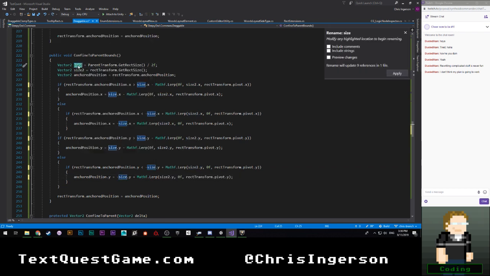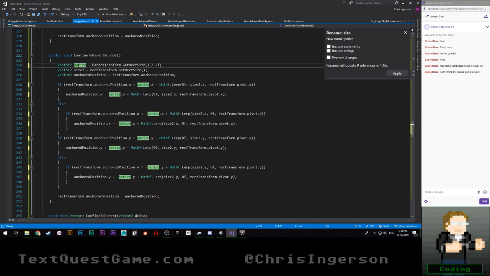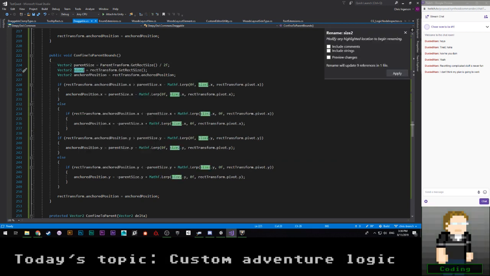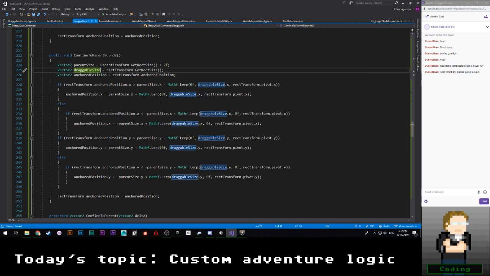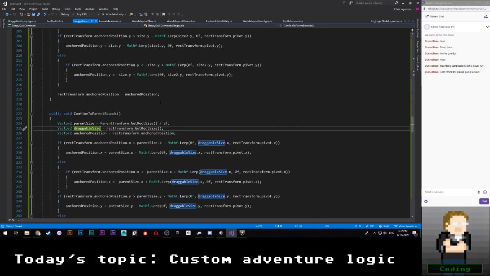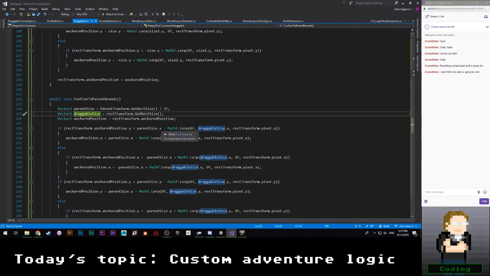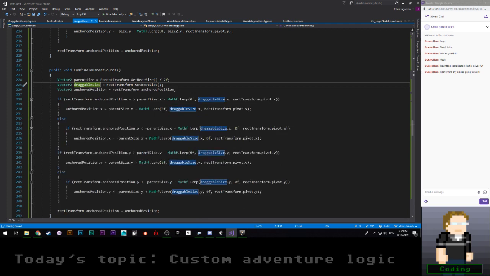Okay, I'm also going to rename this to parent size and draggable size, so it's a little bit more obvious what is doing what. Okay. Parent size dot x minus. Yep, that should be correct.